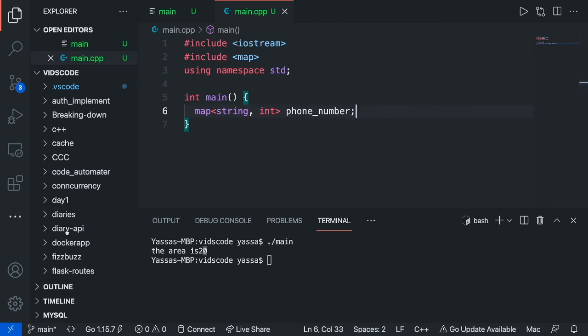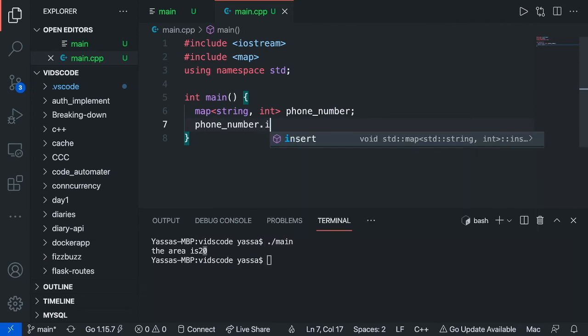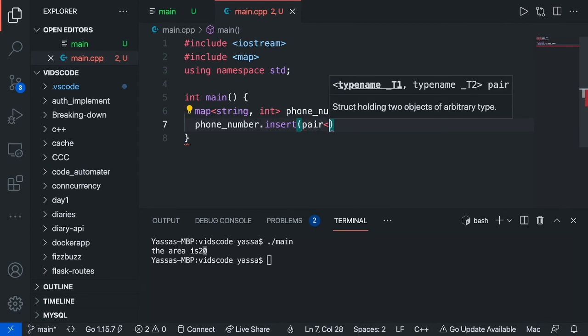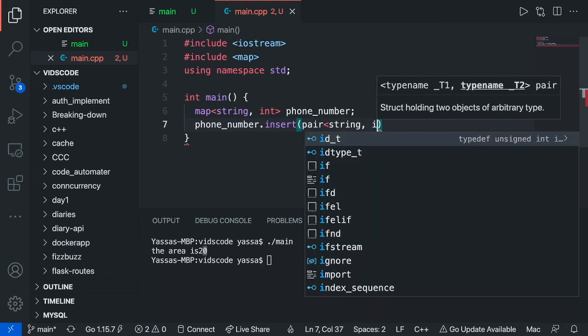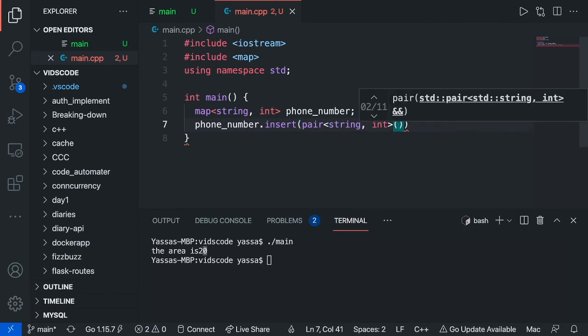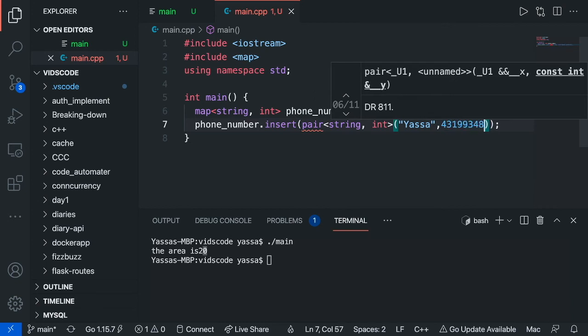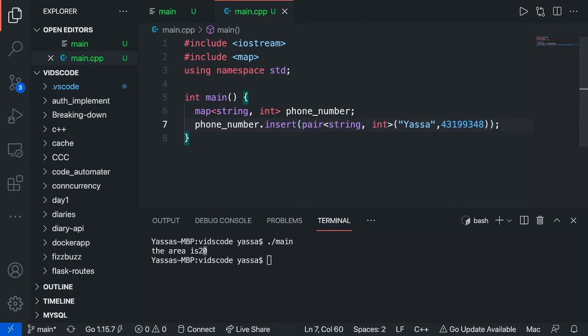Now, what we can do is go ahead and insert a value. To do this, I'm just going to go phoneNumber.insert. All right, and in order to insert, I'm going to go pair like that, and then I'm just going to go ahead and go string comma int. All right, and then I'm going to put in my name. Okay, and now I'm just going to put in my phone number. Don't call that number, by the way, because I don't know what it's going to return. But what's happening here is that we first create a small map over here, and then we insert that map into our main map.